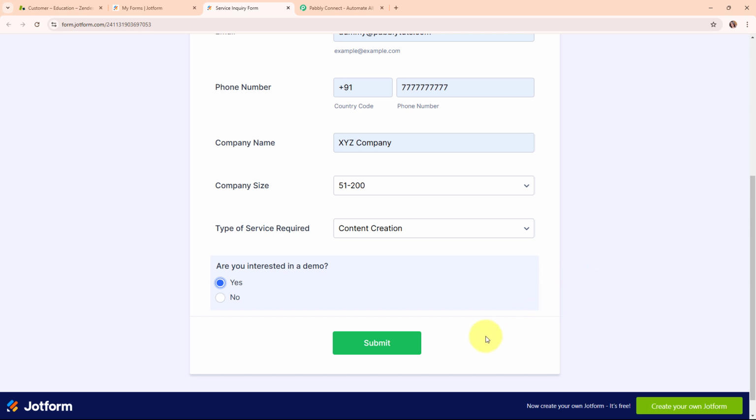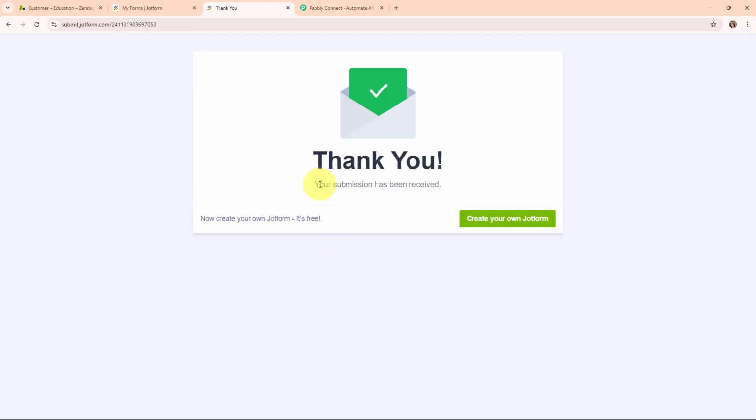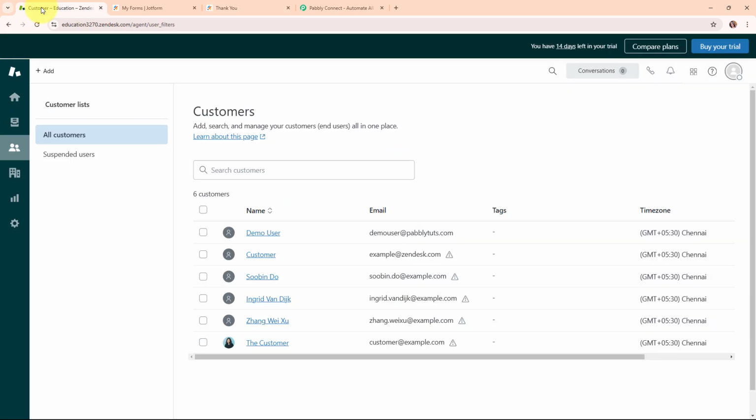So now here after entering all the required details, I'm going to click on submit. And here you can see it says, thank you, your submission has been received. That means we have successfully made a form submission over here. So now let's go and check our Zendesk account. Here I'm going to refresh it.